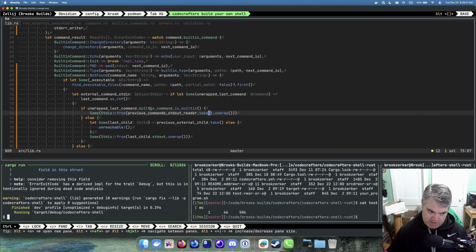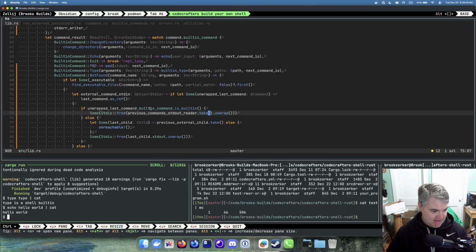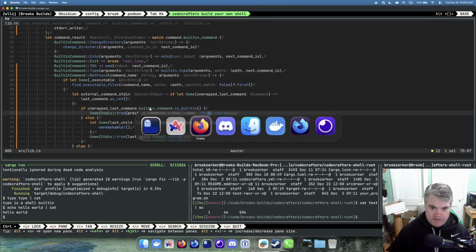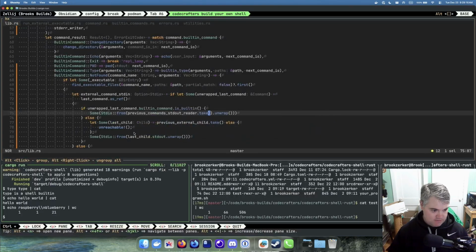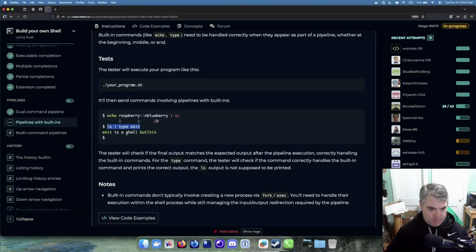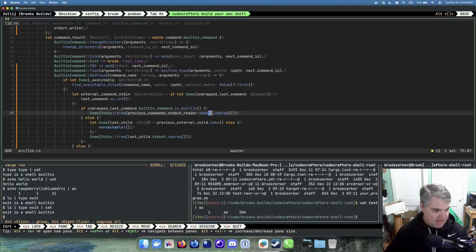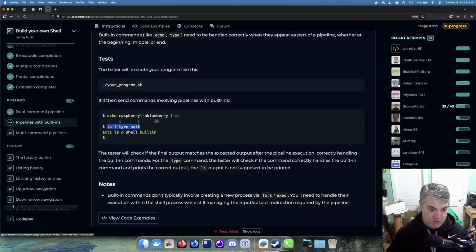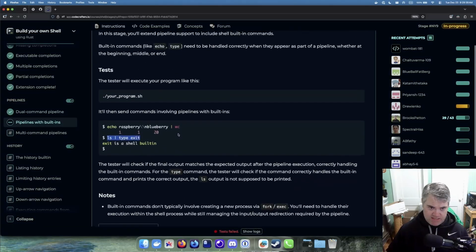No errors. Okay, so if I do type pipe to cat, ooh, that works. Echo hello world, pipe to cat, that works. Which means we should be able to take this command here. That works as expected. We should be able to do ls pipe to type exit, and we don't get the ls. Exit is a shell built in. And I believe that if I do the same thing again, and then pipe to cat, exit is a shell built in. Yeah, I don't get the ls, which is excellent. Okay, so I think this should cause these tests to pass.